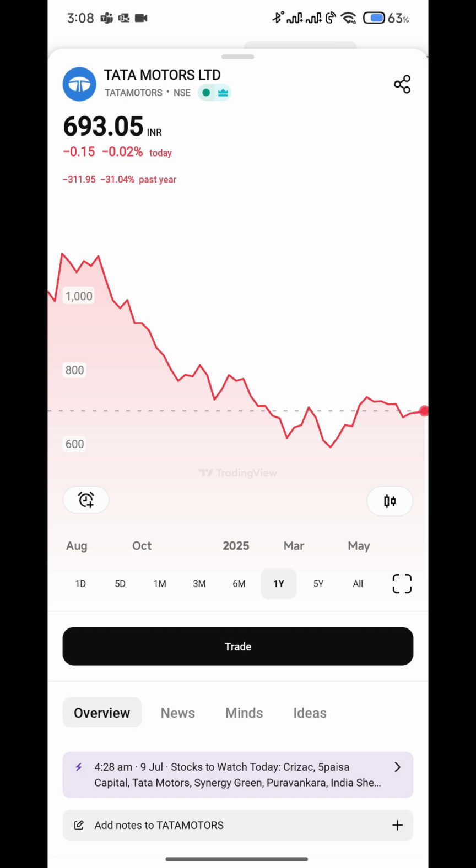So this is Tata Motors. Tata Motors is still in a downtrend, so I will not enter. There is no proper N. I'm still waiting for a big N. Once it forms a big N, then I will be able to trade it.